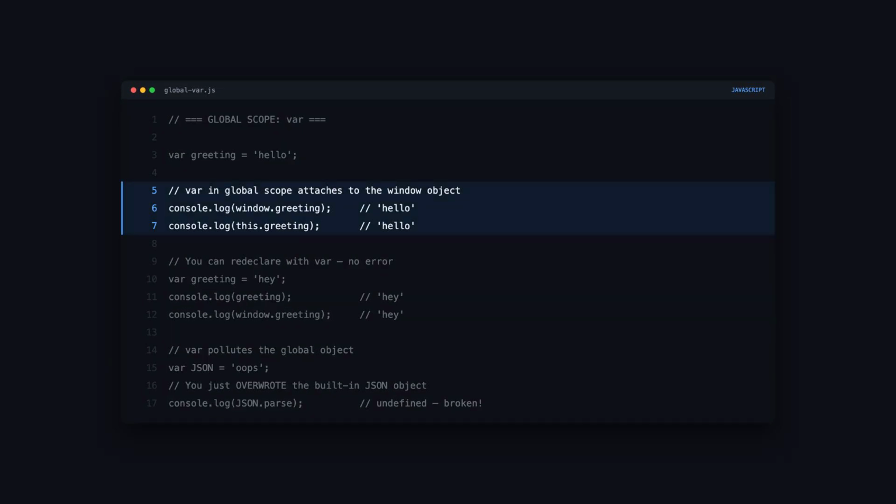When you use var at the top level, outside any function, it does something most people don't realize. It attaches the variable directly to the window object. So var greeting equals hello means window.greeting is also hello. They're the same binding. And you can redeclare var as many times as you want. No error. The old value just gets silently overwritten.